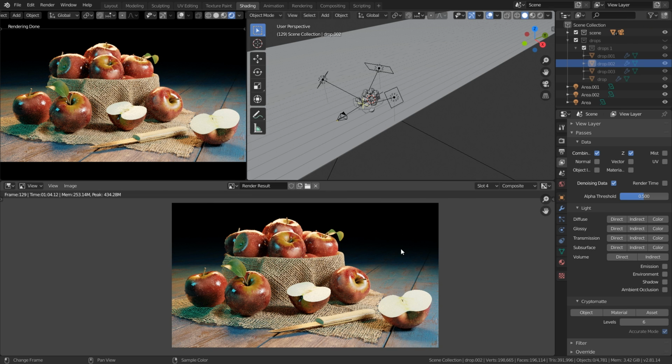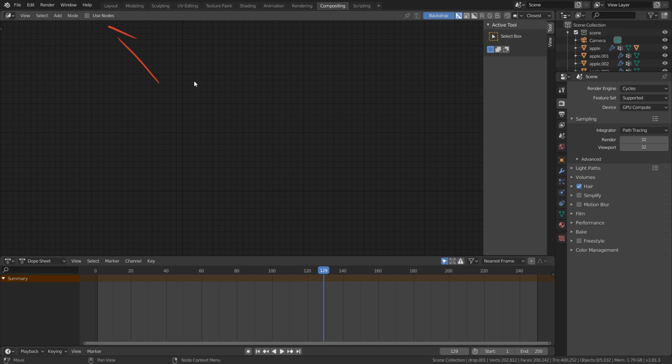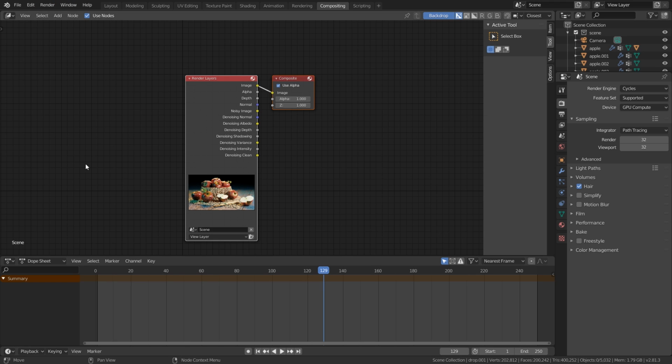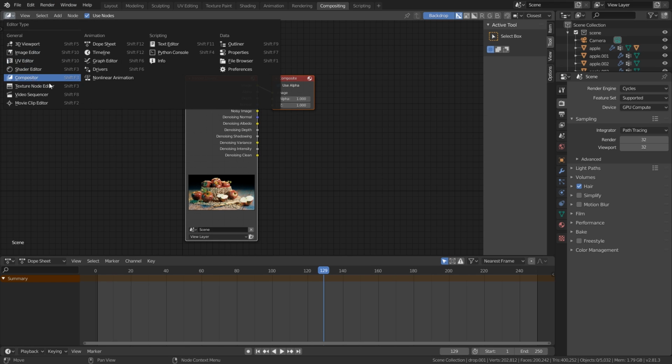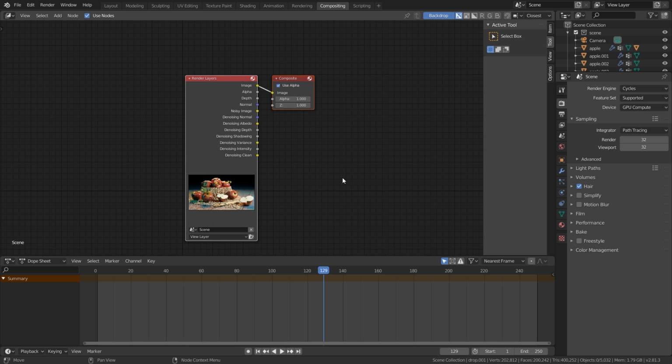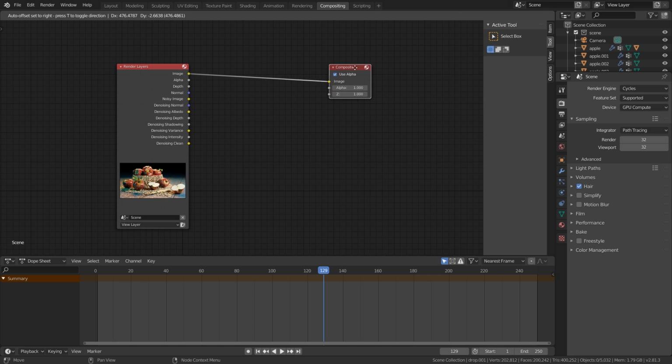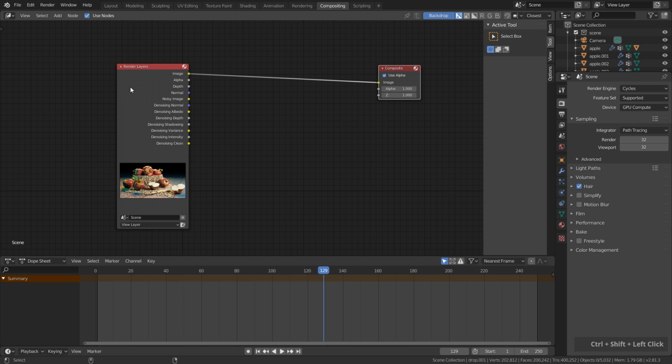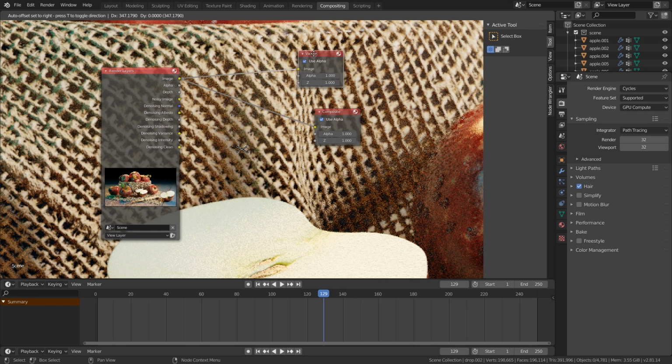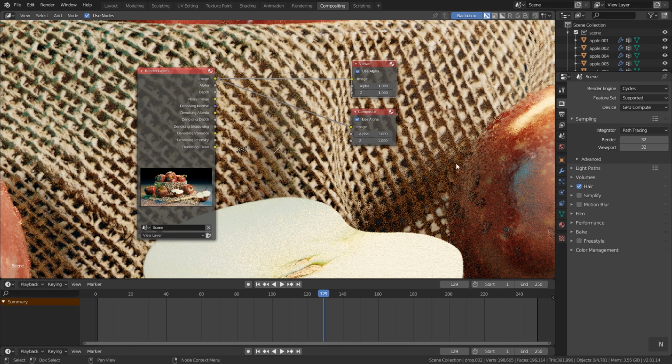So the rendering is done, as you can see, and in order to make use of the other denoiser, we have to switch over to the compositing workspace. Here we have to enable use nodes. Up here we are using the compositor, as you can see, which is a node-based tool to adjust your renders after the rendering process. It's a little bit like an image editor, since you can adjust your render. Just a quick example here. By the way, in order to see what's going on here, simply hold down Ctrl Shift and left click on this render layer node. Then this viewer node will be created, which basically shows the image in the background. Let's press N to hide the sidebar here.